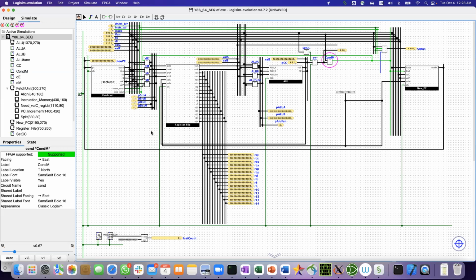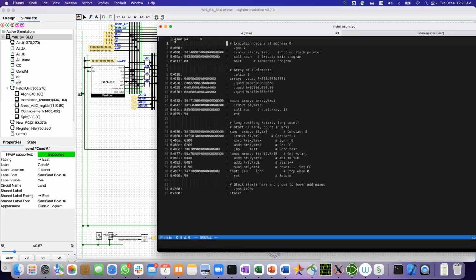Okay, so again, we are using the same program, which is array sum, but we will execute some more instructions here because our processor is almost complete except the memory module. So we will stop when we see an instruction we cannot execute because we don't have memory instructions. Okay, let's get started.